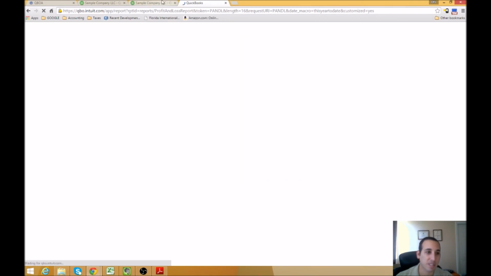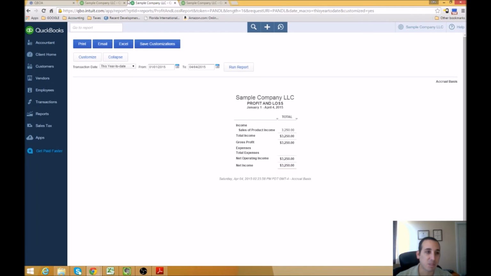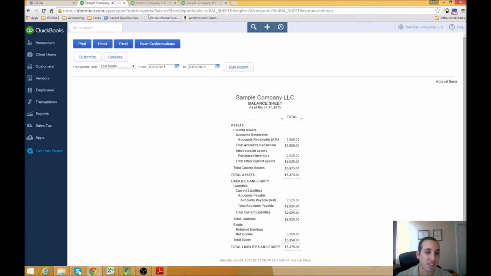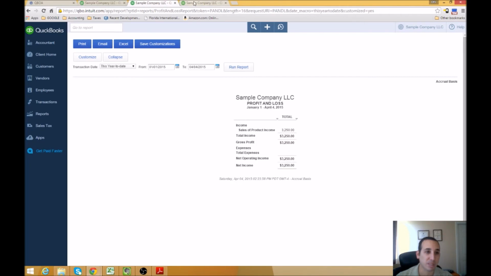Let's duplicate this tab again. And this is so cool about QuickBooks Online. Look, in this tab we have our profit and loss, and then we have our balance sheet here that we could quickly refer to.